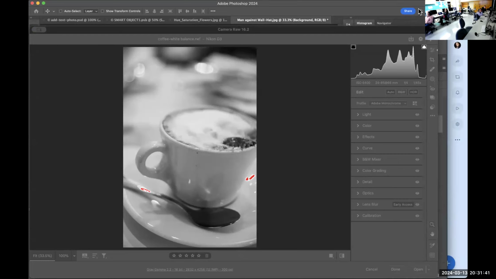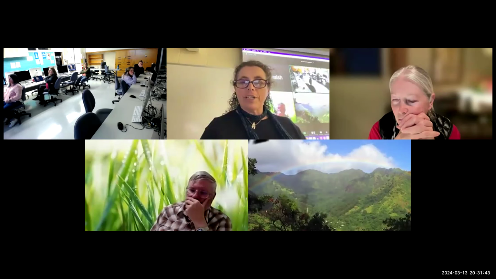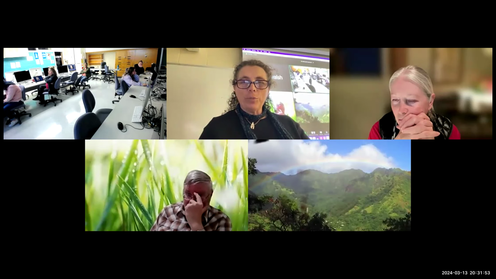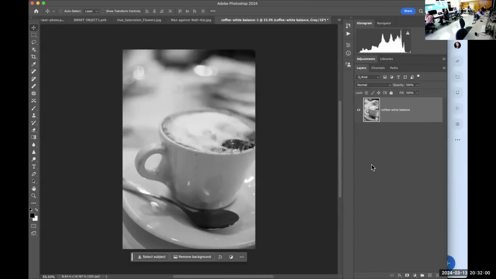Wow, it goes gray, and I keep having to stop my share for it to work. I'm going to open it again as object and then I'm going to share. Okay, I'm going to share again. I have two more things to show you and then we can play on that later. I don't know why it's doing that, but it opened in Photoshop.